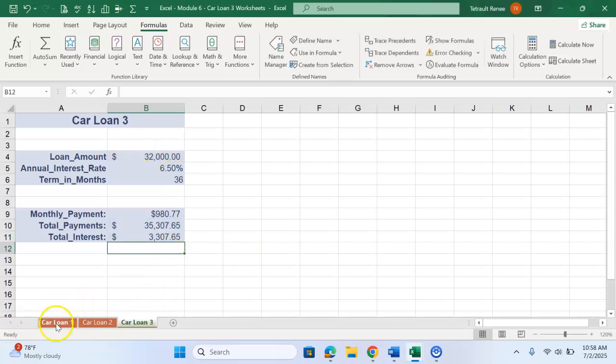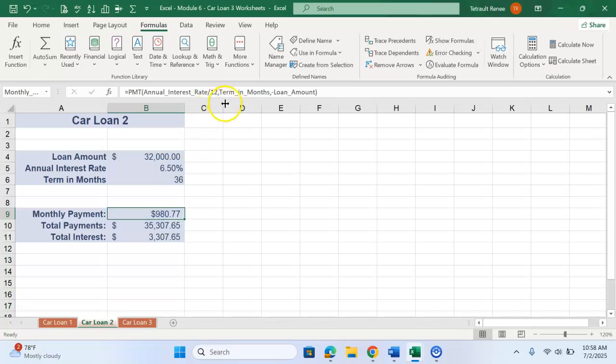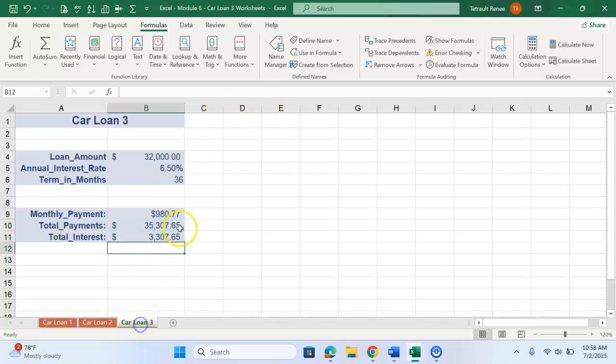So that's how you set it up. So the first one was just showing it in cell reference. The second one is showing you in names, so you can read it. And then the same thing with loan 3.